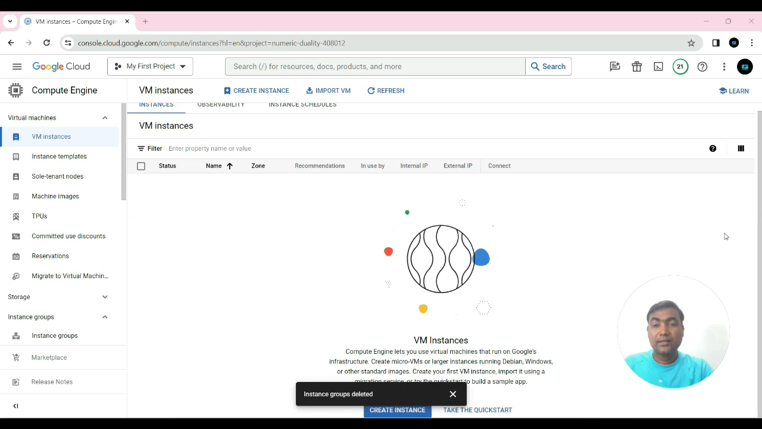Now I hope, guys, you can understand how to create a new MIG stateless in Google Cloud Platform.